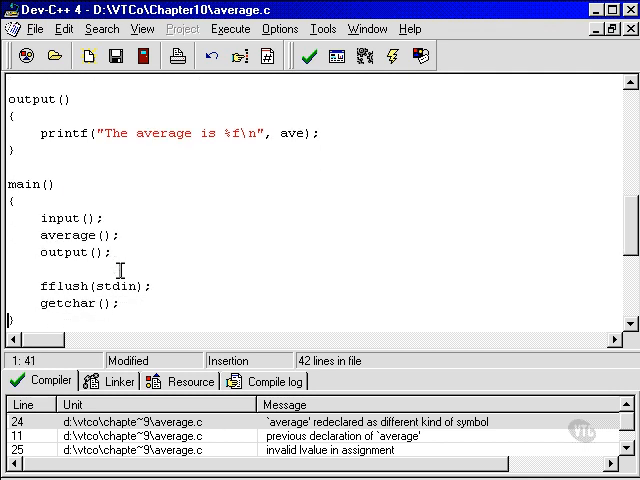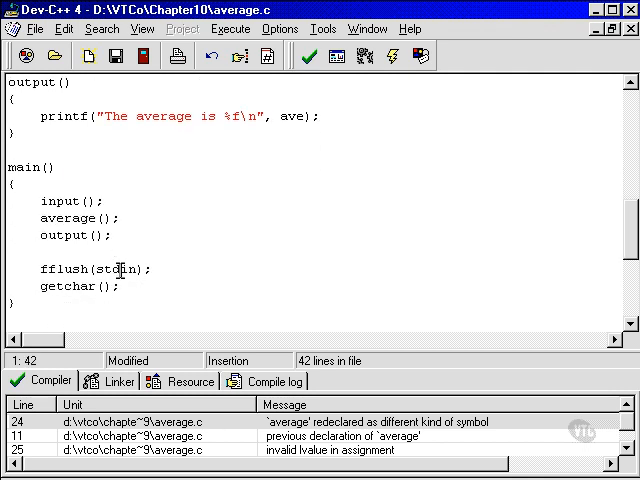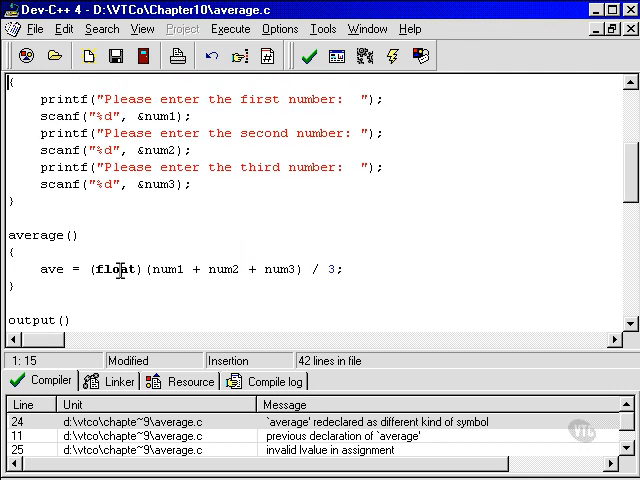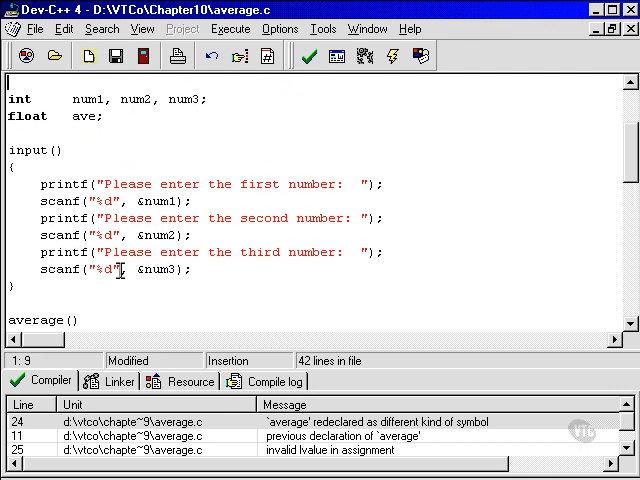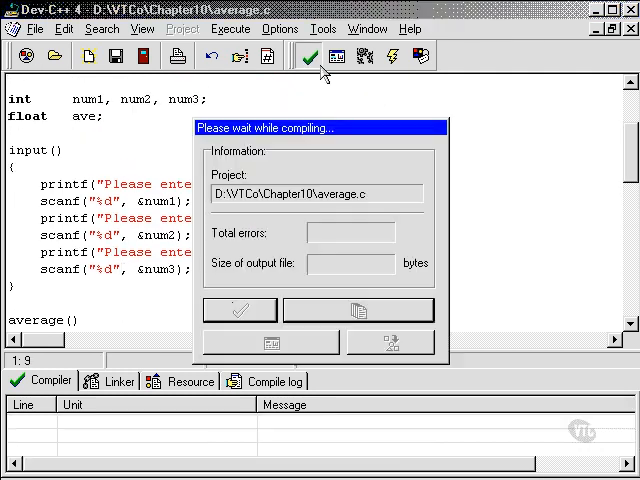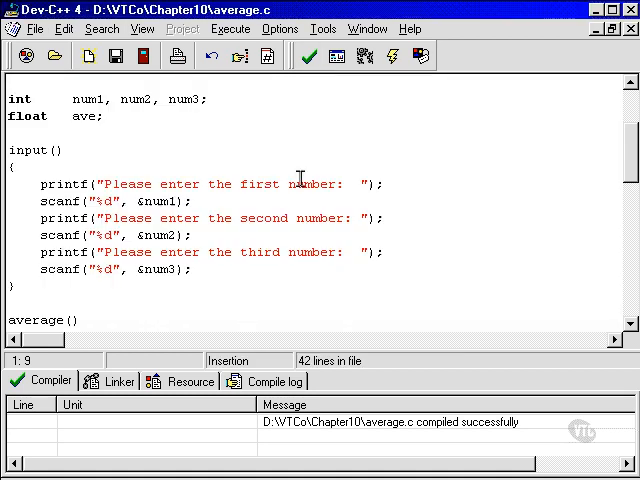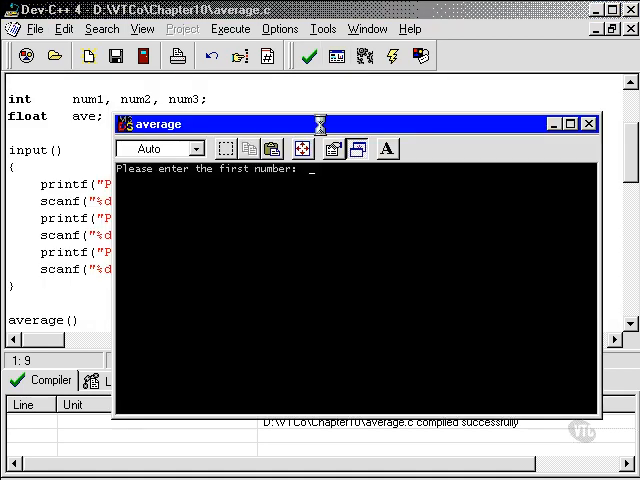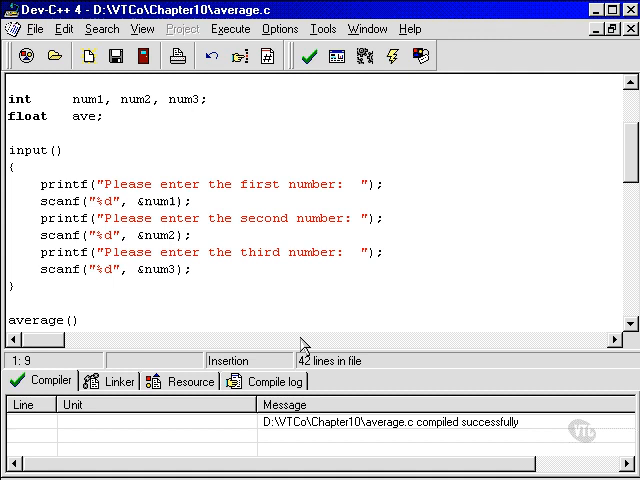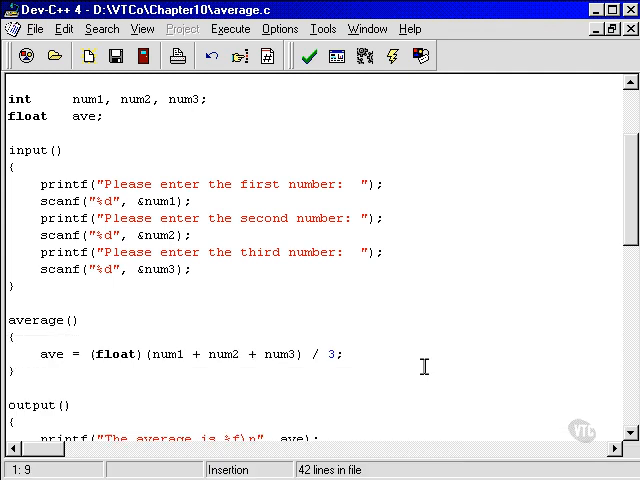Notice that the main doesn't refer to any variables at all. Interesting. The variables are only referred to by the three functions. Okay, let's try that again. No errors this time. Run the project, enter the first number, 12, 34, 56, and the average is 34. Believe it? Well, it is, believe it or not. Okay, so now it is working.